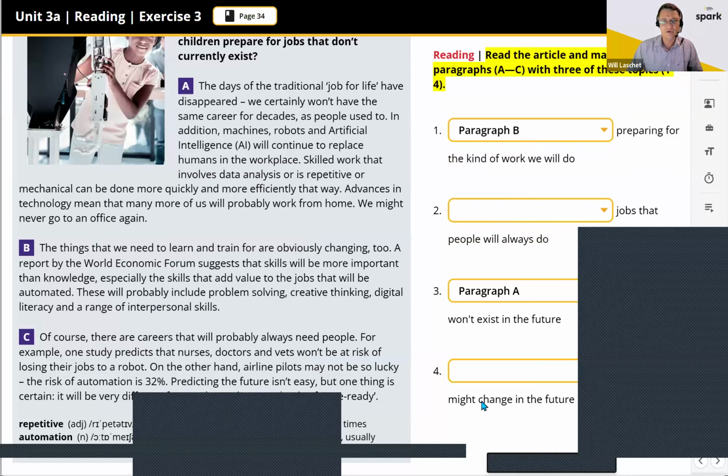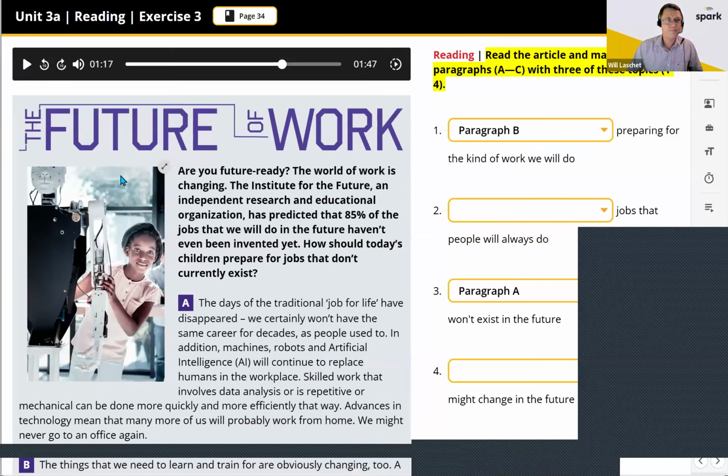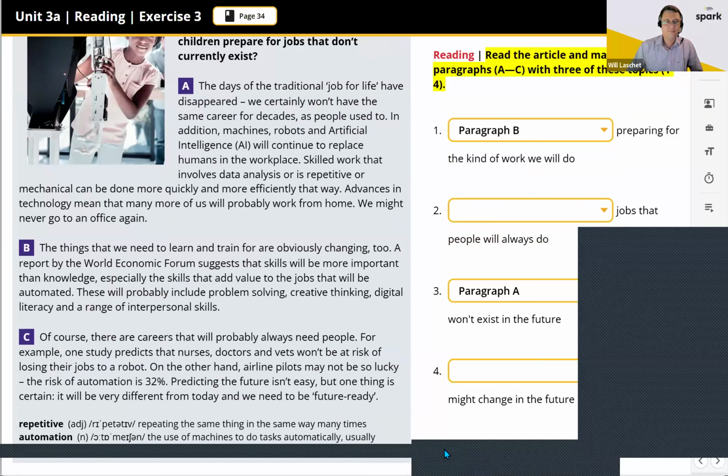Of course, there are careers that will probably always need people. For example, one study predicts that nurses, doctors, and vets won't be at risk of losing their jobs to a robot. On the other hand, airline pilots may not be so lucky. The risk of automation is 32%. Predicting the future isn't easy, but one thing is certain. It will be very different from today, and we need to be future ready.